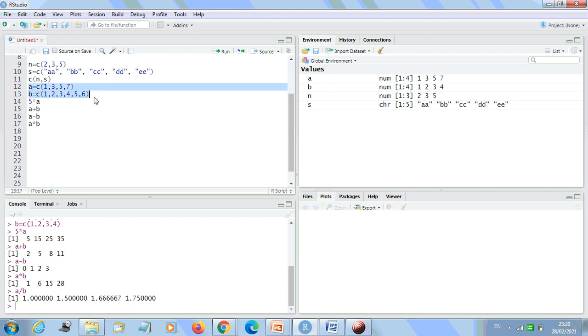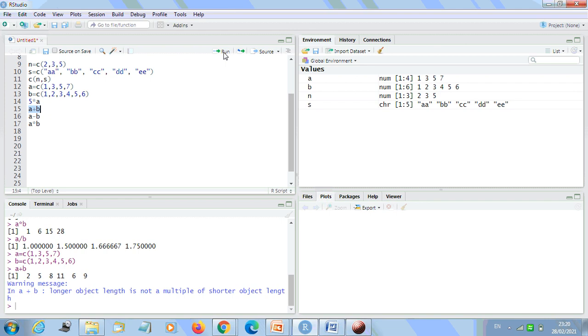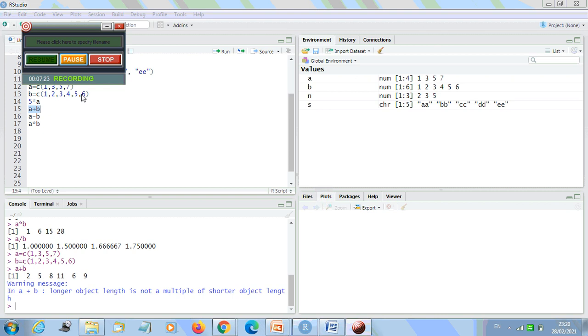Let me execute it once again. So a is assigned this one and b is assigned this one. We can see here itself. Now let me do a plus b again. Let me execute this code again. Fine, a plus b, and we'll see what will happen. See what we have right now.